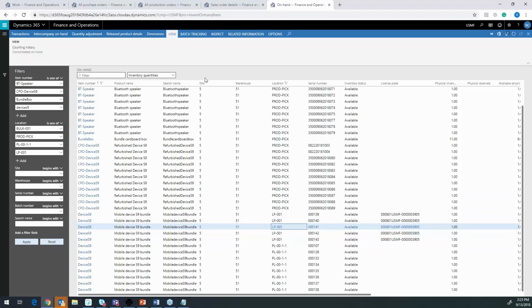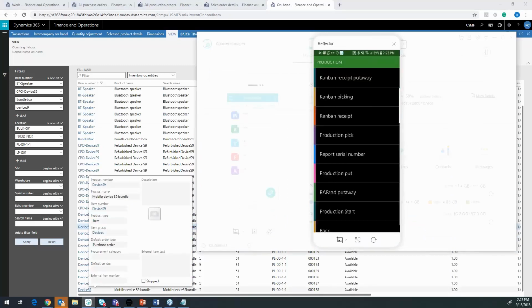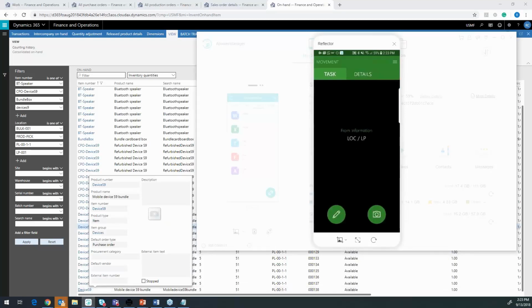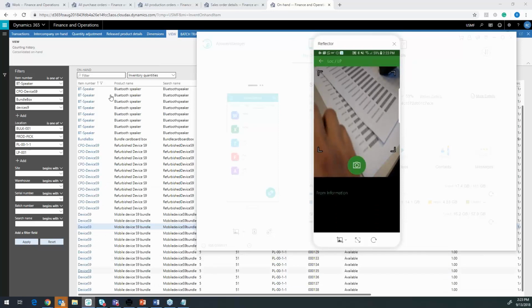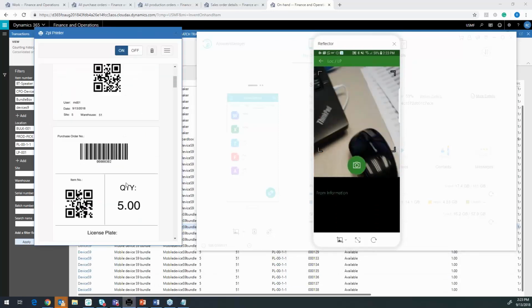So to do this, we're going to go back to the mobile device here. I'm going to go to inventory, movement, and I'm going to do the same. So I'm going to scan the license plate, this license plate.